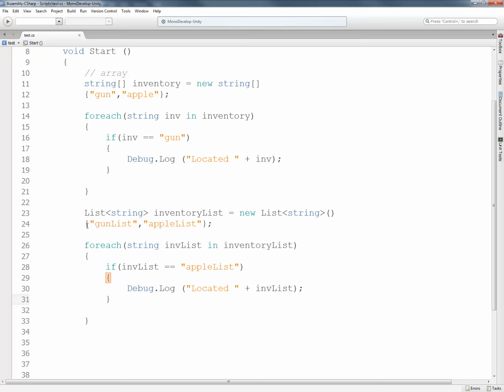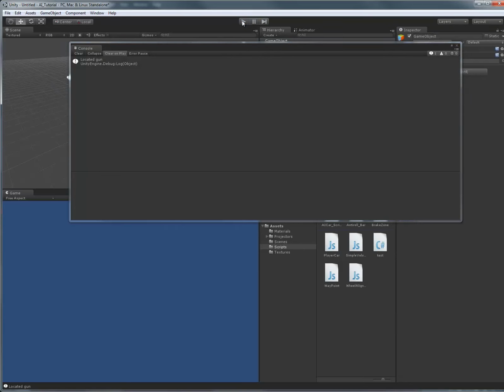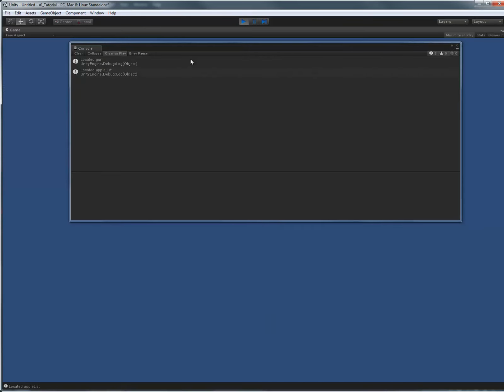Alright, so before we play it, we made a list. It's called inventory list. It's currently holding a gun list and an apple list. So we're going to look in each element in this inventory list. If we find something with the apple list, we're going to print that out to the screen. Okay, let's go ahead and take a look at that one now. So it located gun, it located apple list.